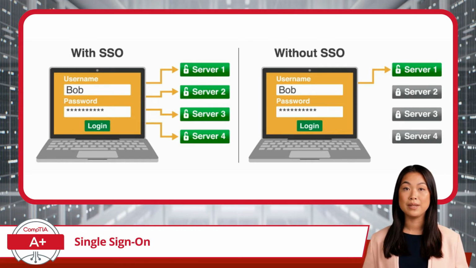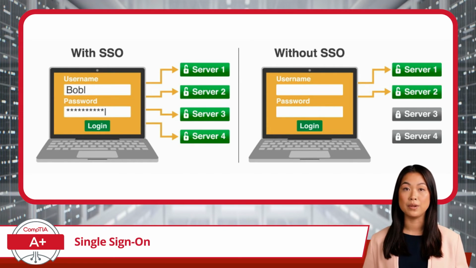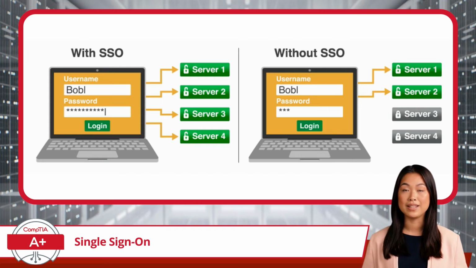Now, that makes things much easier, doesn't it? And if you work in a corporate environment, using SSO is also likely to reduce the number of help desk tickets due to users forgetting their passwords.